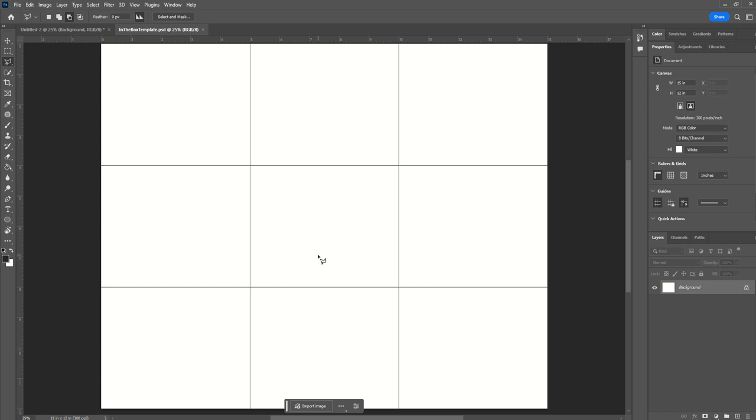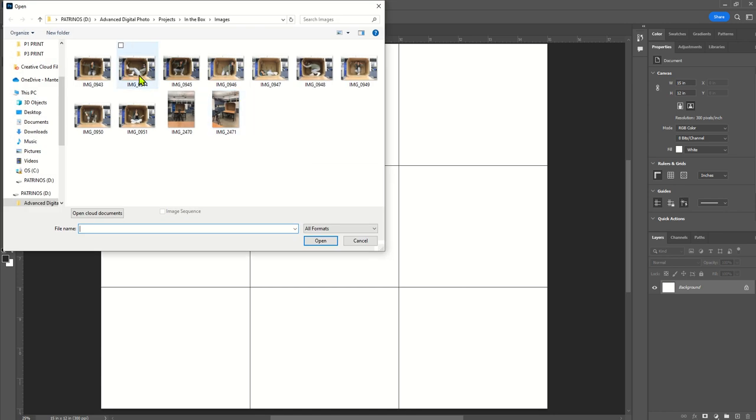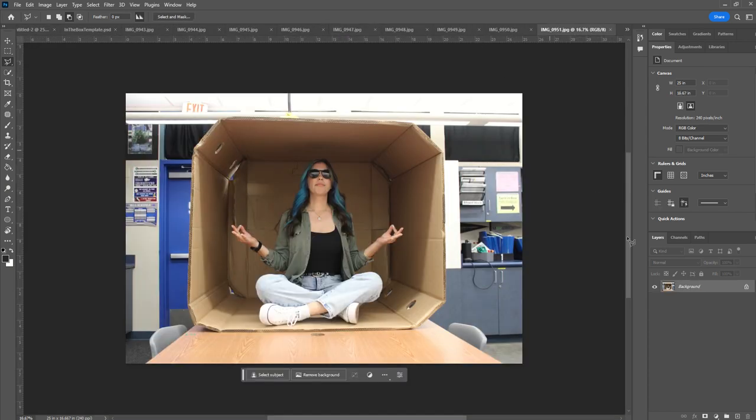So once you've got your template open, we're actually going to go back up to File, Open, and we're going to open your images. So I have my In the Box images saved to my computer. I've exported them from Lightroom. I'm actually going to click on the first one, hold down Shift, and I'm going to open all 9 of them. Now they're all going to open up in different tabs, so you can see them loading here on the screen. And one by one, we're going to make selections, layer masks, and then place them into the template. So it's going to look something like this. Let's go ahead and start on the first one.